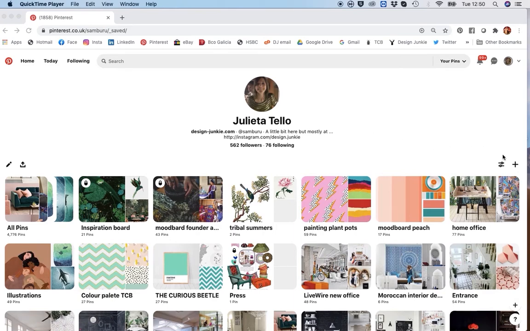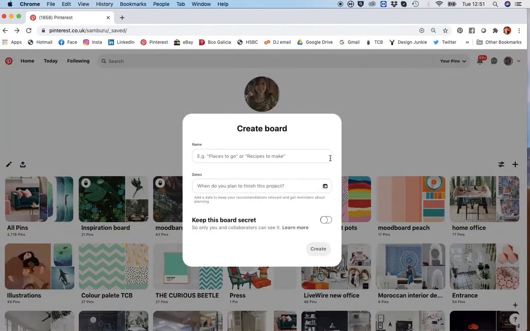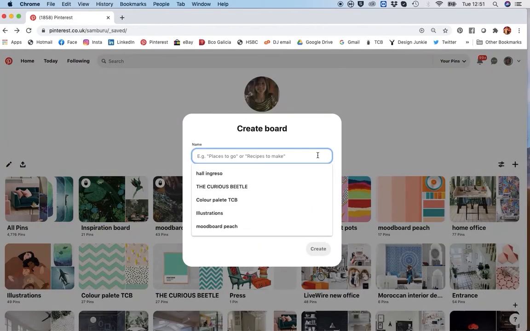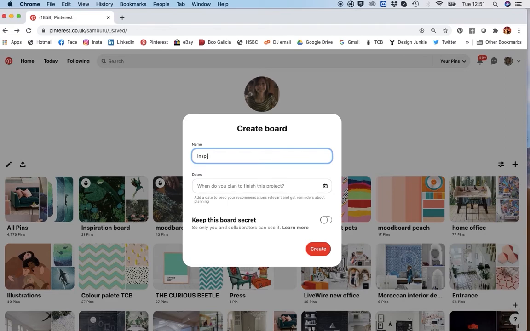Let's create a secret board here. You go here, create a board, and then you need to define the name that you would like to give this board. It doesn't matter what name you give your board, it's just for you. Let's call it Inspiration Board for Visual Identity. And then the most important part is to keep this board secret. So let's create it.